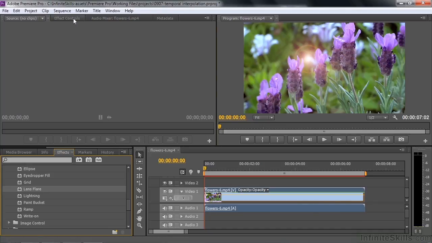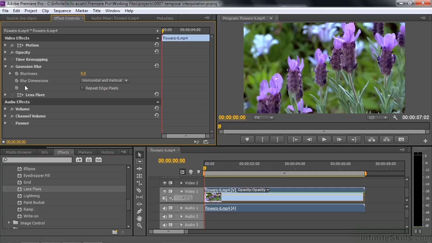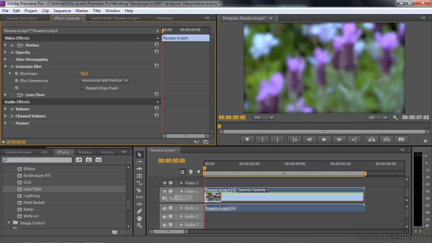Let's go to the Effect Controls panel. First, let's turn off lens flare for the time being. Just click on the FX to switch it off. You can close the disclosure triangle if you want. And we're going to work on Gaussian blur. So I've got the current time indicator at the beginning, and now we're going to increase blurriness to something around 60 or so, and click on repeat edge pixels to make sure we take care of that edge thing there. And now we've got it blurry, and it'll be blurry throughout.